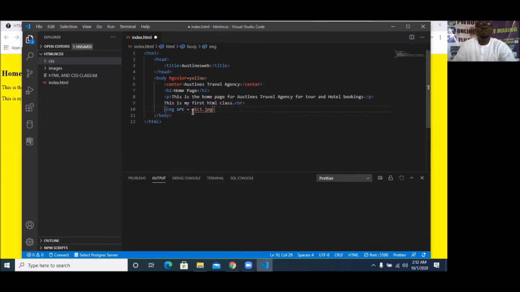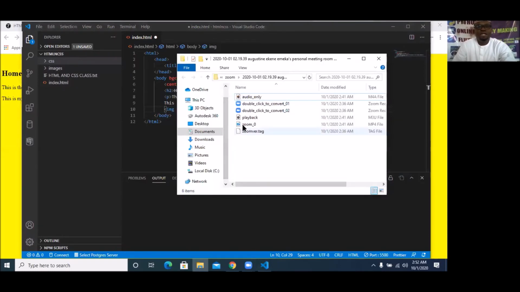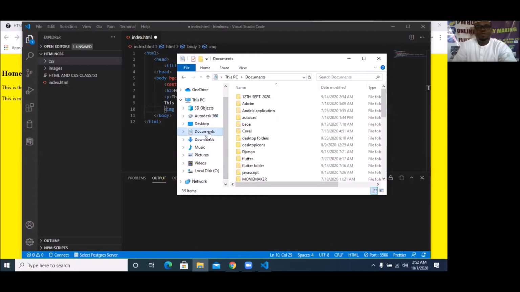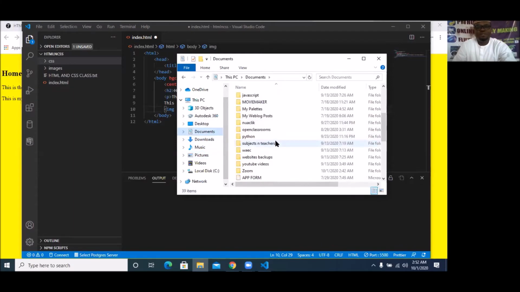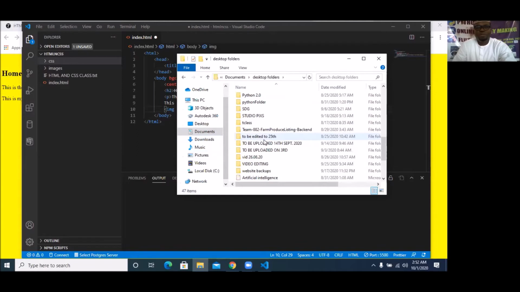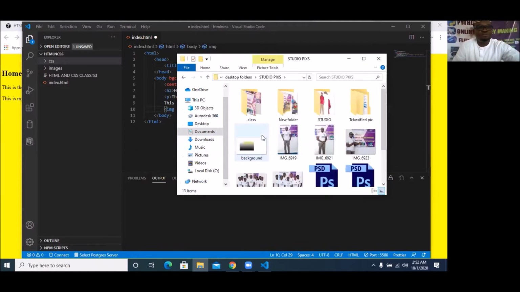But do I have this image pic1? So I'm going to go fetch an image and put it in the same folder as I have here. And I'm going to make sure that I put it under this images folder. So I'm going to go to my computer and look for where I have images. So I'm going to go to pictures, then under pictures, so go and fetch an image from your system. So I think I have some images under my documents, then desktop folders. Then I'm going to go down to Studio Pic. So this is where I have some images.